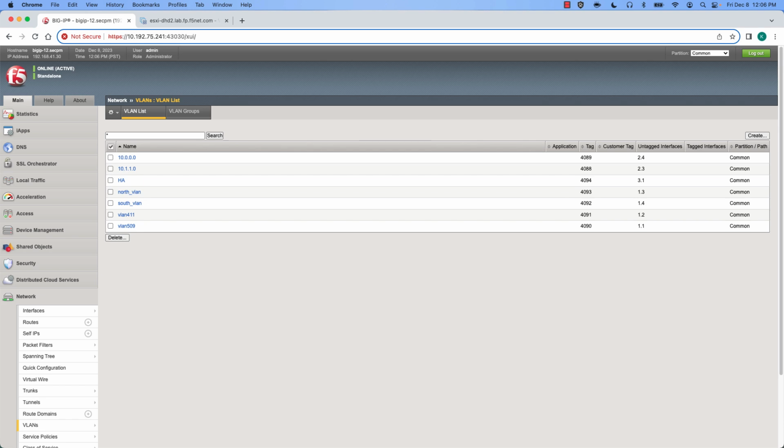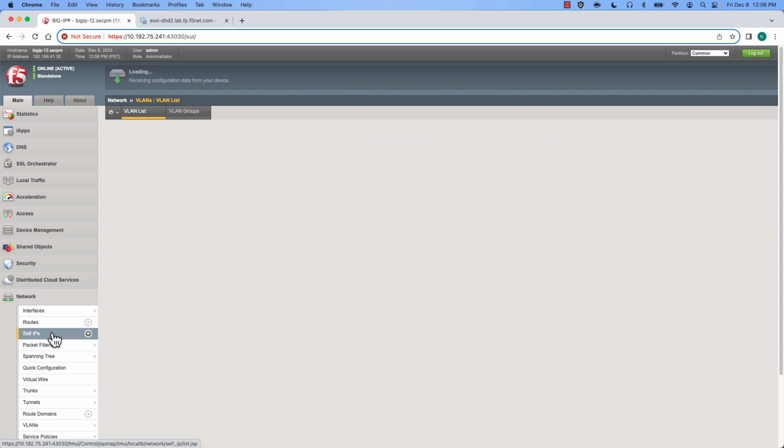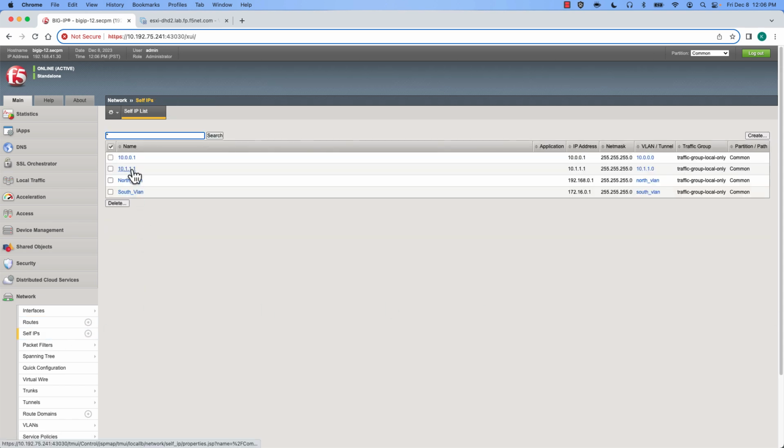And the next step is to configure the self IPs. So we'll come along here. We're using 10.0.0.1 on the 10.0.0.0 VLAN. That is again for the connection from the BIG-IP to the ProxySG and back. And then we have the north VLAN and south VLAN using IPs 192.168.0.1 and 172.16.0.1.